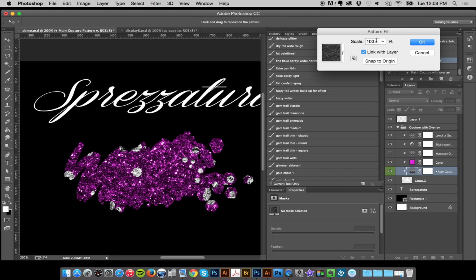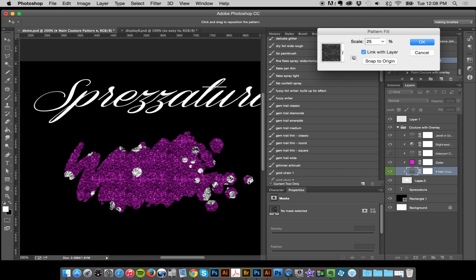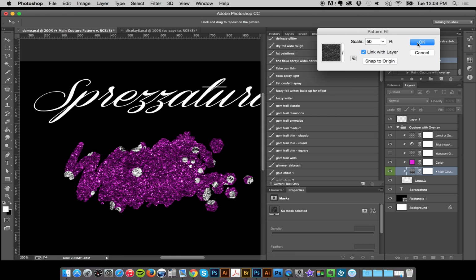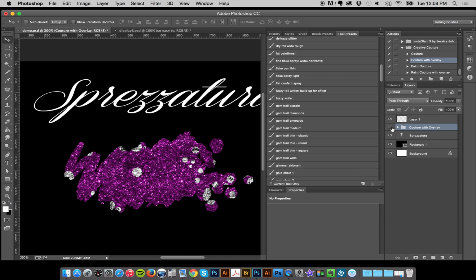That's the original glitter pattern, and I just put it at 50%, or you could put it at 25% and make it super fine. So those loose gems or the gold leaf look better over more of a super fine texture. So I've got that. I'm going to hit OK. And so that is the second action, Couture with Overlay.